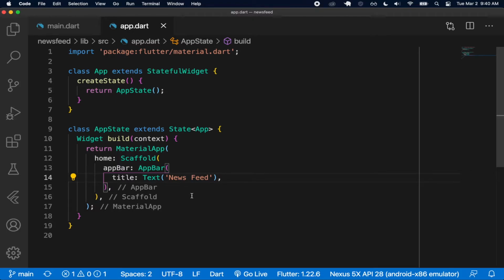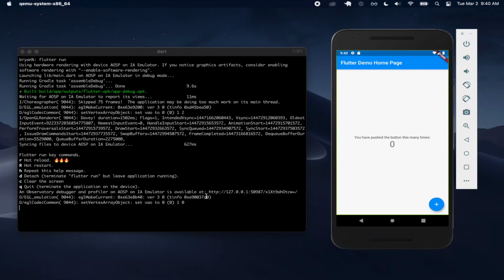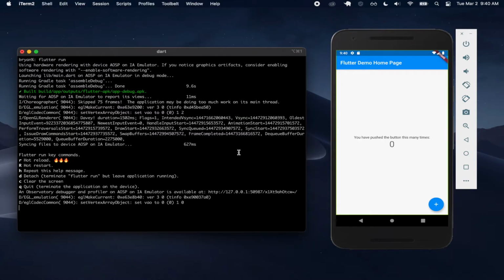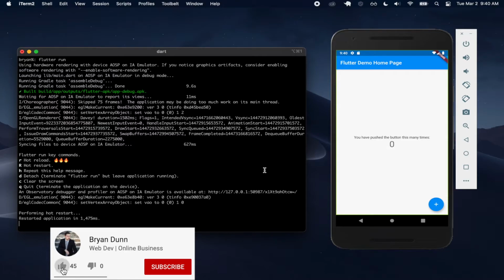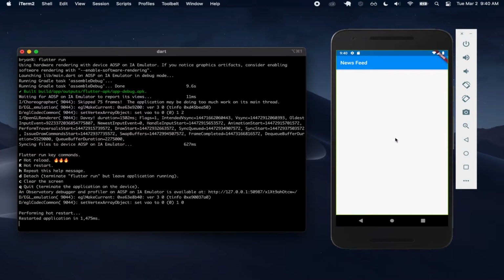So far we'll just have our app bar. So let's go ahead and see how that looks. So this is our default application. I'm going to click my terminal and do a Shift R, and that's going to do a hot restart. And then we'll see our updated application with now this app bar that says newsfeed. So perfect. And now we have this blank screen.